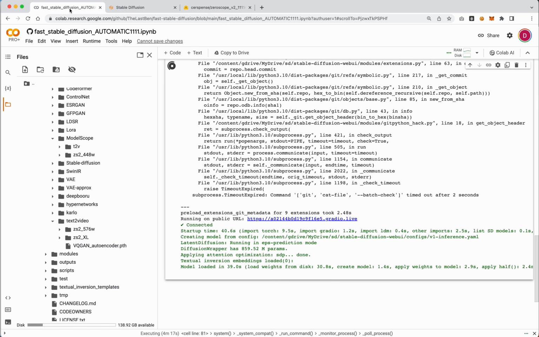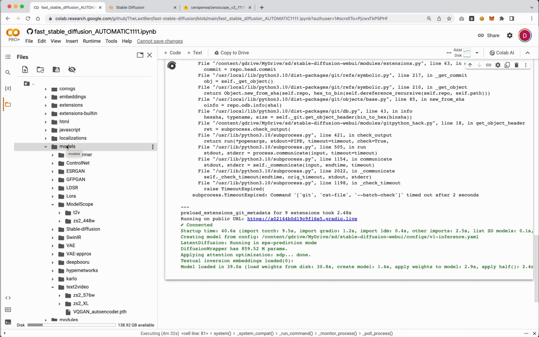So let's go back over here, and you'll see that we used to dump everything in a folder called Modelscope. Now we put everything in a folder called Text to Video. So all you need to do is, in your Models folder, just create a new folder called Text to Video and drag everything in there. So I'm just going to drag this in there.